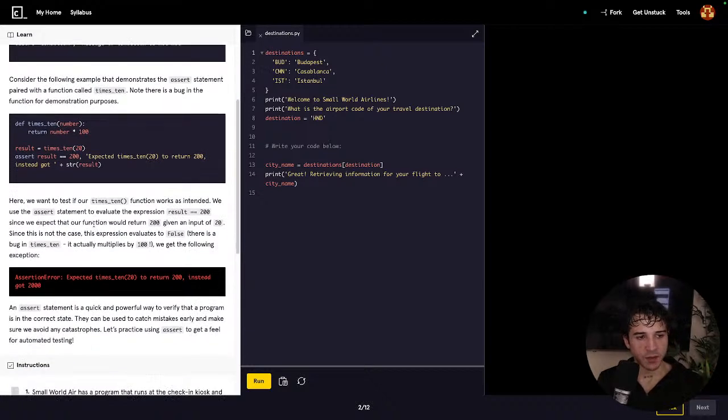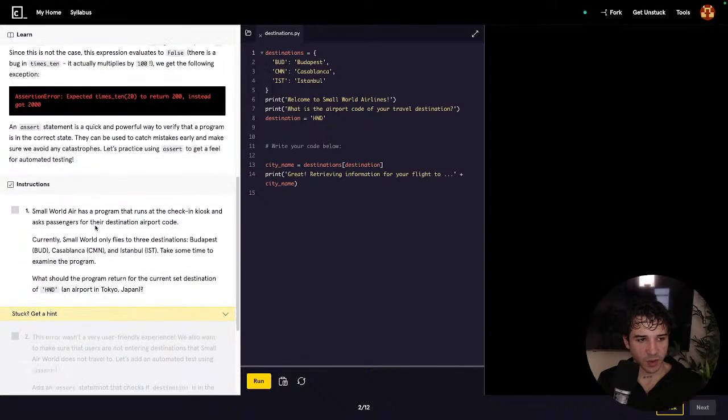Here we want to test if our times10 function works as intended. We use the assert statement to evaluate the expression result is equal to 200, since we expect that our function will return 200 given an input of 20. Since this is not the case, this expression evaluates to false. There's a bug in times10, it actually multiplies by 100. We get the following exception: instead got 2000. An assert statement is a quick and powerful way to verify that a program is in the correct state. They can be used to catch mistakes early and make sure we avoid any catastrophes.